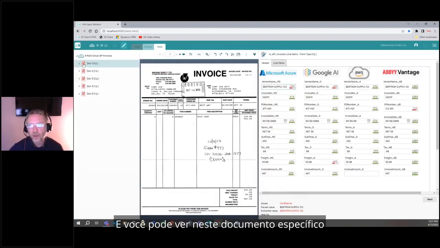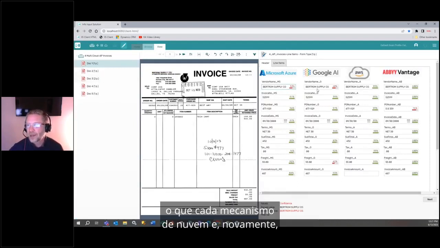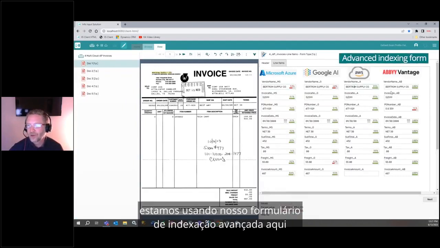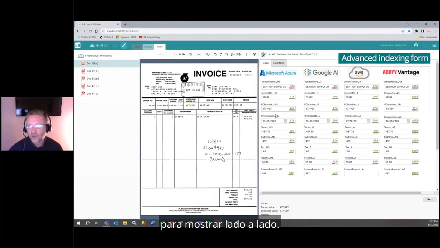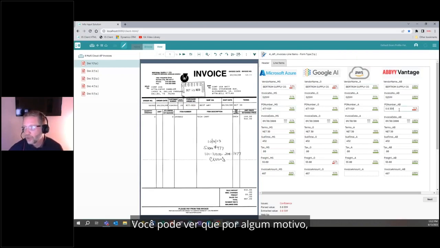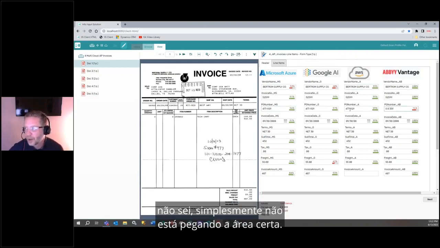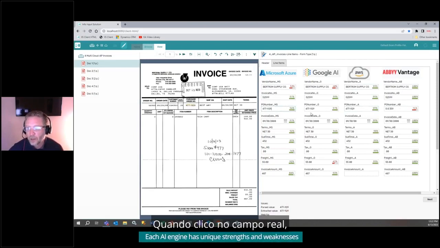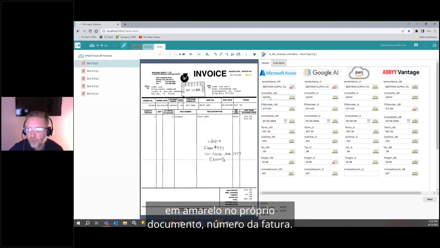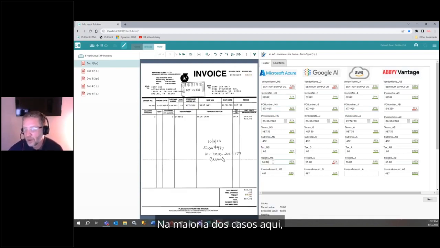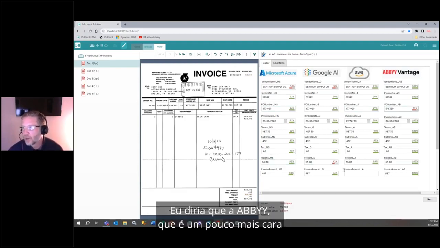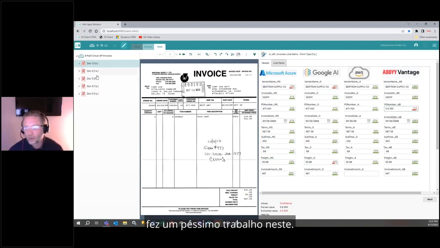And you can see on this particular document what each cloud engine extracted, and again, we're using our advanced indexing form here to show side by side. You can see that for some reason, Abby wants to grab, I don't know, it's just not grabbing the right area. When I click in the actual field, you'll see where it highlights in yellow on the document itself, invoice number. So yeah, in most cases here, it's extracted the right data. I would say that Abby, which is quite a bit more expensive, did a poor job on this one.